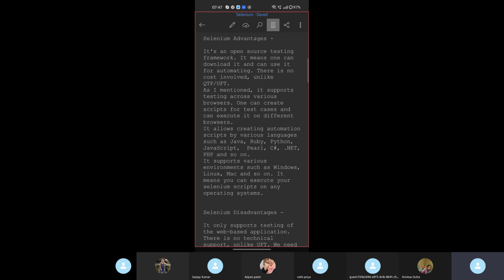If you know UFT or QTP, that is an automation tool for desktop-based applications, something which we can download and install in our laptop or system. After installing, it creates an icon. We click on that icon, then that application opens. So this is known as a tool.